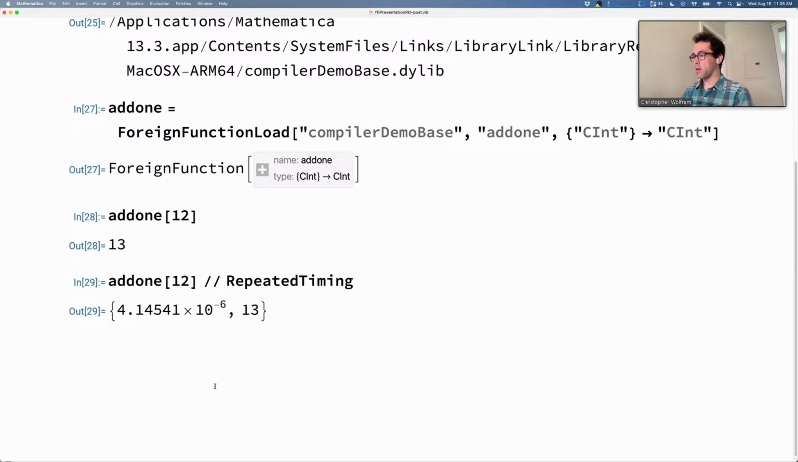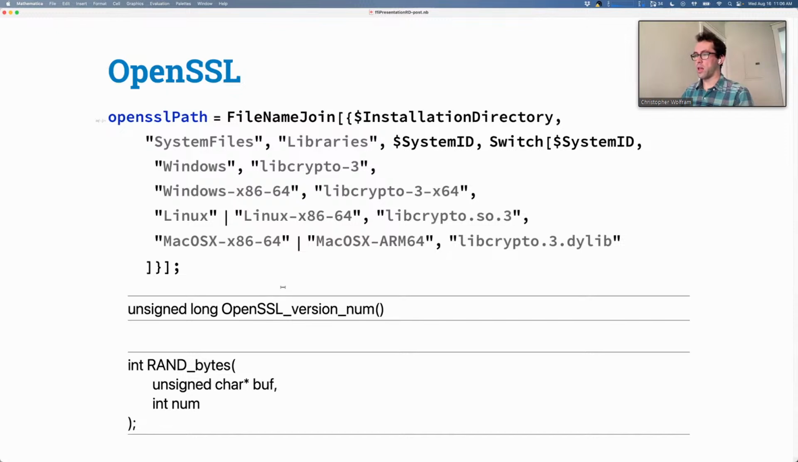So that's sort of a toy example, but let's go to something a little more real. Here, there's a library called OpenSSL, which is a very popular library that's used for, among other things, cryptography. This is kind of the definitive cryptography library, and OpenSSL is actually included in builds of Wolfram Language because it's used for functions like Encrypt, Decrypt, Hash, etc.